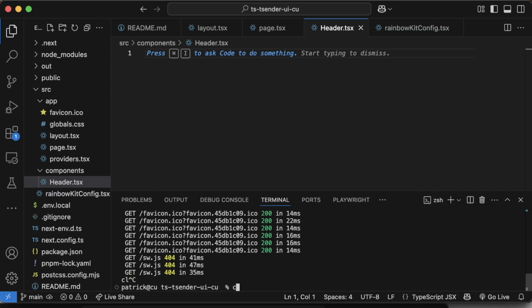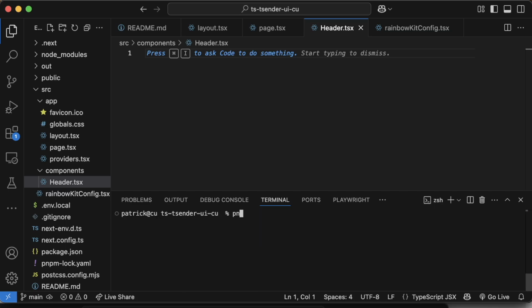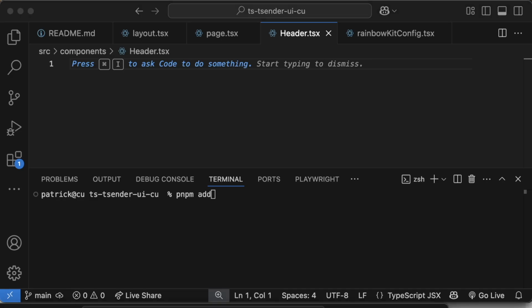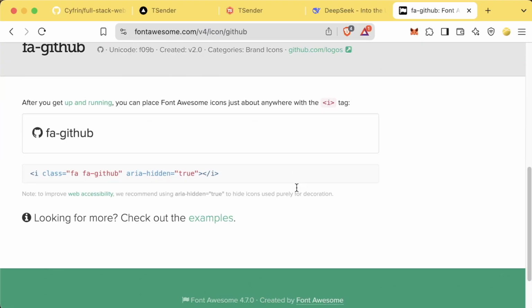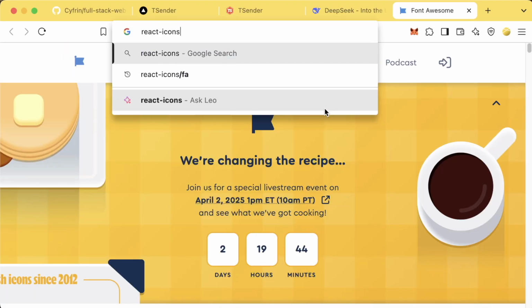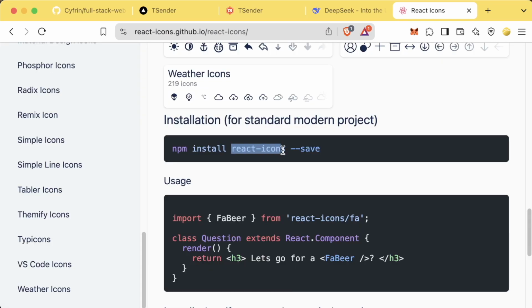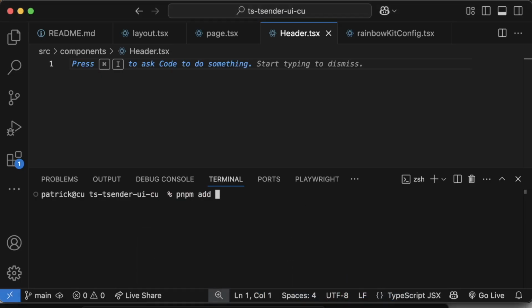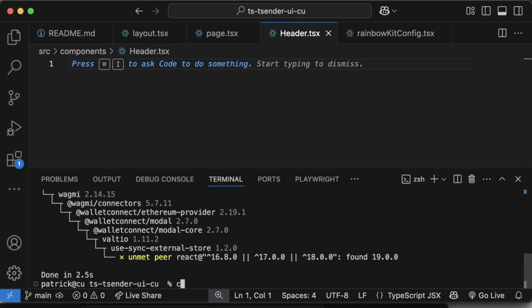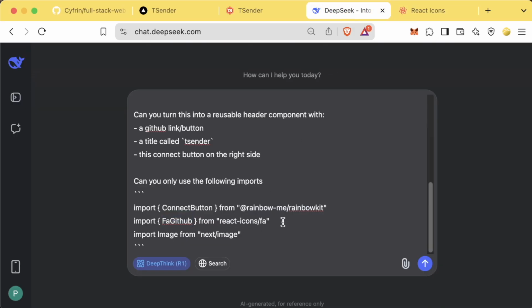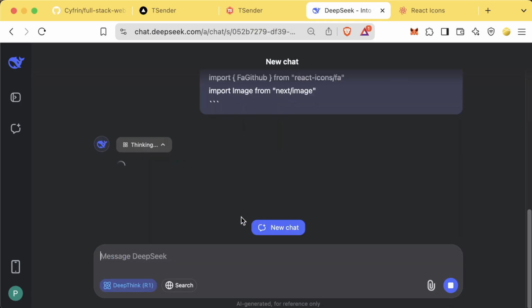So I'm actually going to kill this. We do pnpm add, and this is called React Icons. Let's look this up. React Icons. So pnpm add react-icons. Enter. Okay, clear. And then go back to DeepSeek and add the next image import. This comes built in with Next.js. Let's go ahead and hit enter and let's see what DeepSeek gives us.